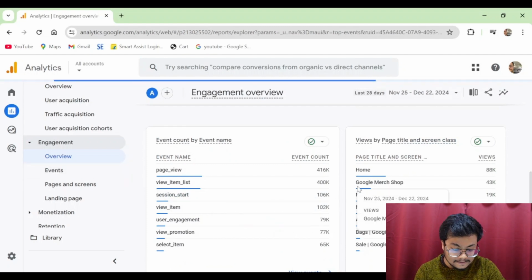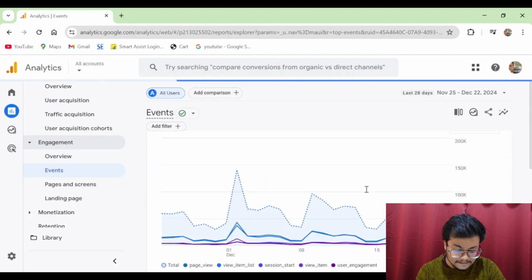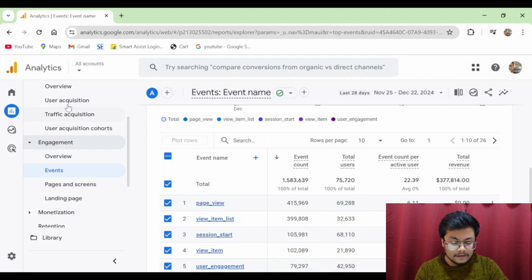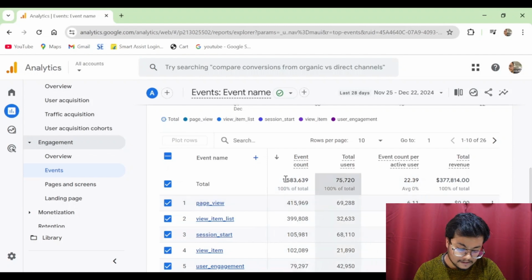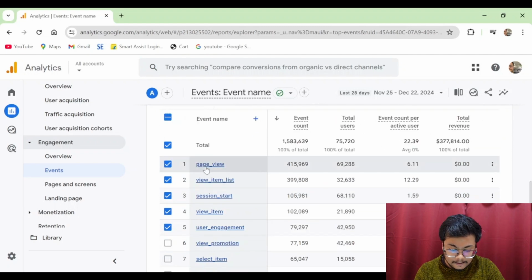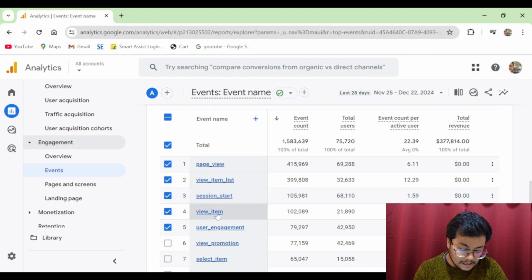Then you've got events. If I go on events, you will be able to see that here also, similar to the user acquisition, traffic acquisition, and user acquisition cohort reports, a similar type of data reporting. You've got the dimensions, you've got the metrics, you can add a secondary dimension, and the dimensions that you will be able to view here in the engagement report are page view, view item list, session start, view item, user engagement, view promotion, select items, all of this.